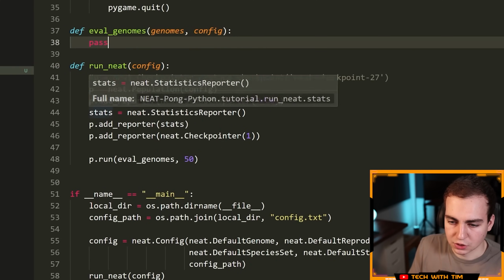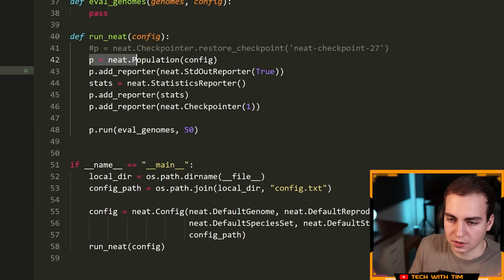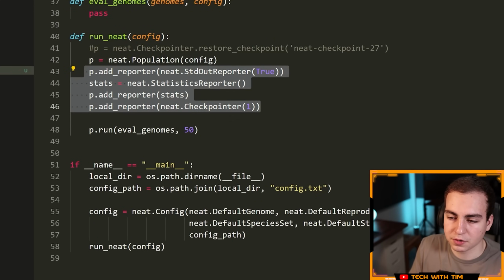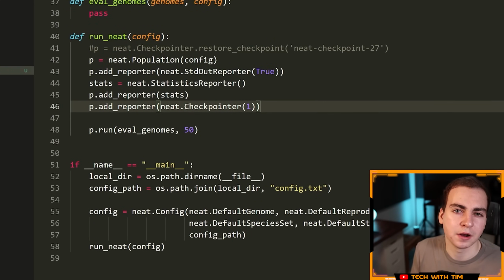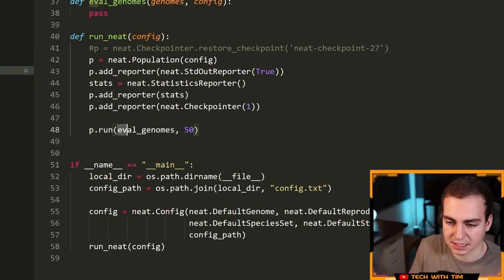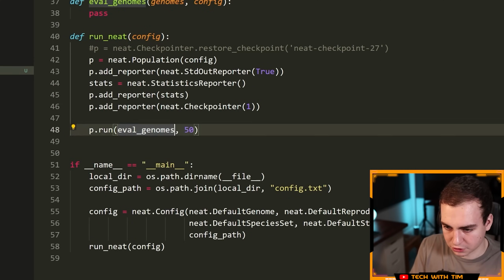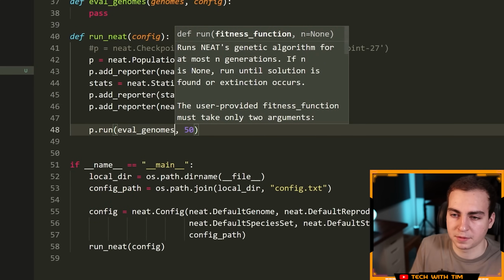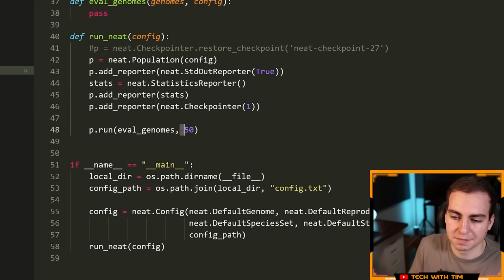Okay, so let's just quickly talk about what we did. We set up our population using the configuration file. Then we added the reporters and the checkpointer just so we see some data on the screen, and we're checkpointing at every 1 generation. Then we're saying p.run. We're passing the function. Make sure you don't call the function. Just pass the name of the function. It will automatically pass this data for us. And then the maximum number of generations we want to run for, which is 50.